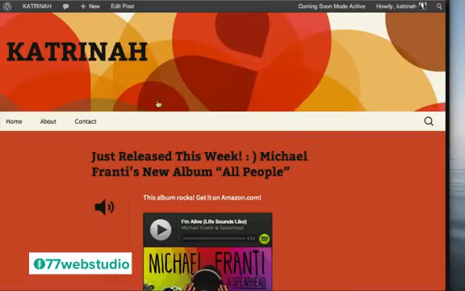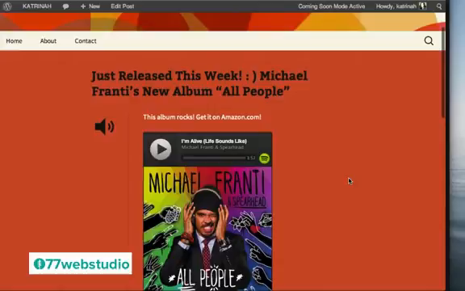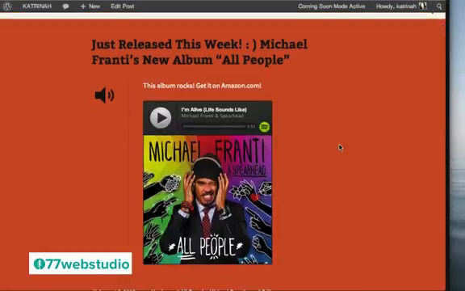Once a post has been published, we can view the post by clicking on the link that says View Post. And here we can see what the blog post looks like. Once again, this is an audio post format, so the background is going to be orange when we're using the 2013 theme. And here's the embed from Spotify with this song called I'm Alive by Michael Franti. So this is really cool.